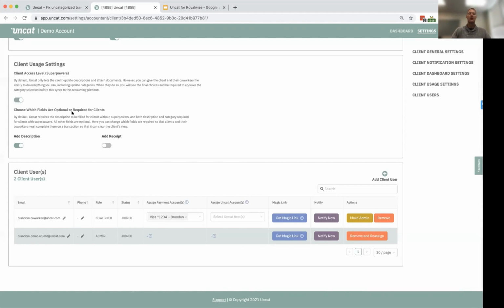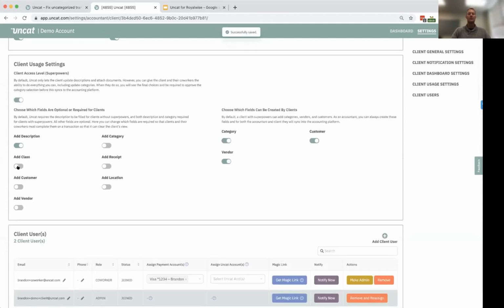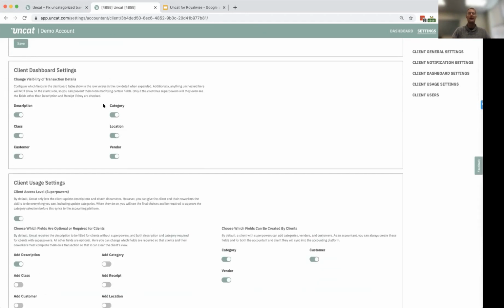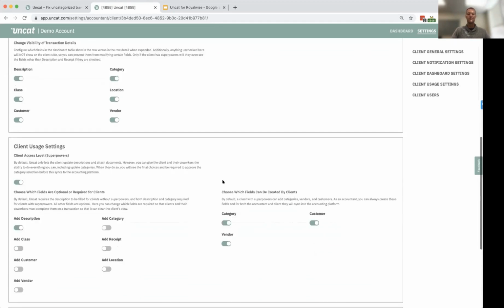So I'll go ahead and toggle it on and show you. Here are all the fields, and you can choose which ones are visible, and which ones can be created by a client. You want clients to be able to create new accounts, create vendors, stuff like that. And then up here, and we're going to consolidate these actually in settings, you can choose which fields are visible.